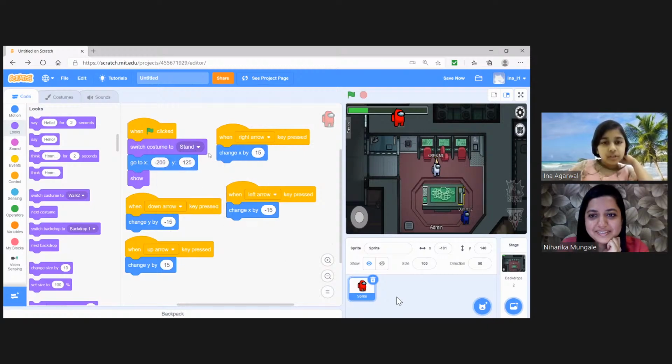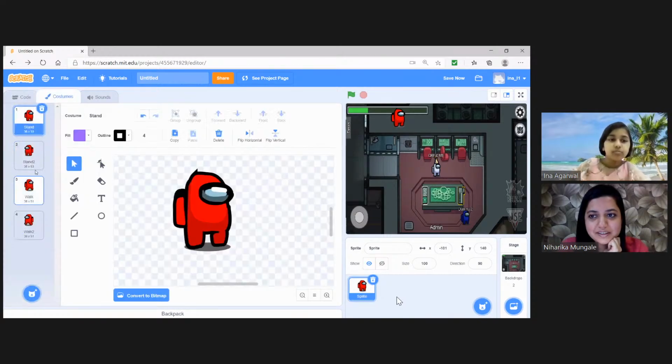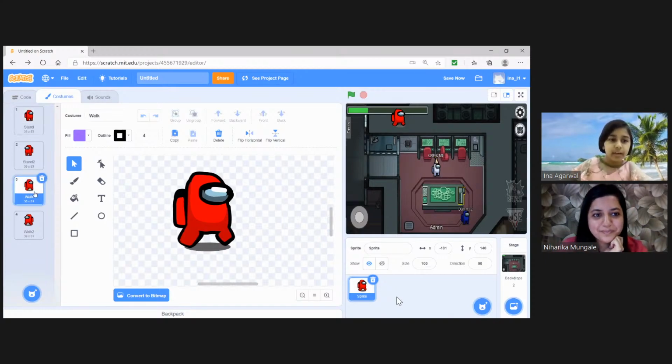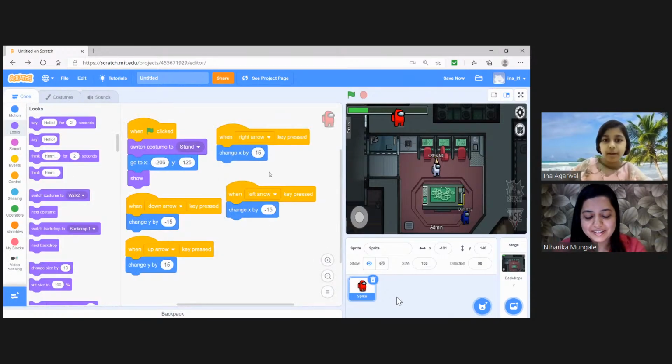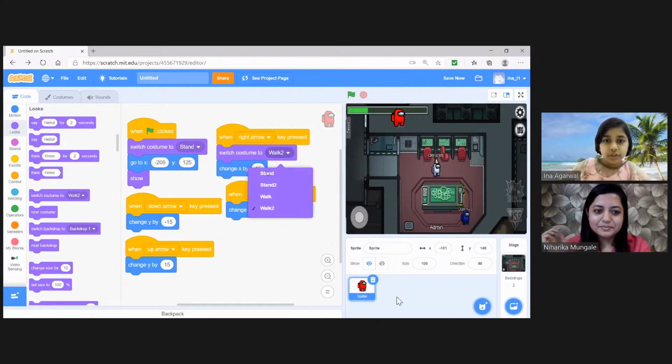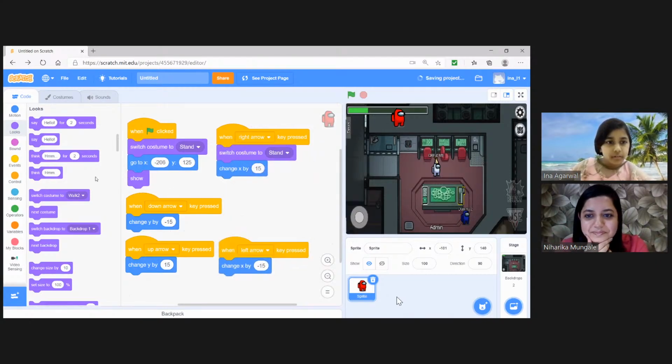Okay. So after this, we have to say that when right arrow key pressed, it has to point in this direction, which is the stand, move here, and come back. That is one step to the right. So I'll just say switch costume to stand, switch costume to walk.